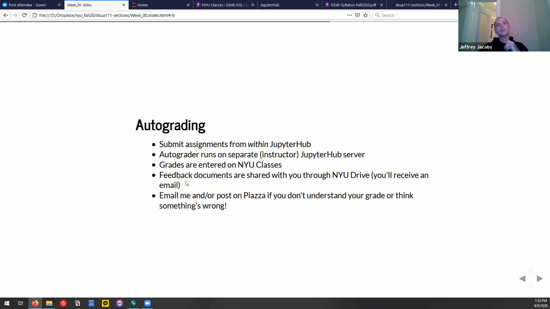So yeah, those documents are shared with you through something called NYU Drive, which you might not have heard of, but it's not a big deal. Being an NYU student, NYU gives you that Gmail interface for your NYU mail, and similarly, it gives you a Google Drive like interface for your NYU Drive space. You really don't have to worry about it, because you'll receive an email, just like a normal Google Drive document shared with you, that says DSUA111 has shared homework 1 feedback document with you, right? And you'll be able to click that and open it.